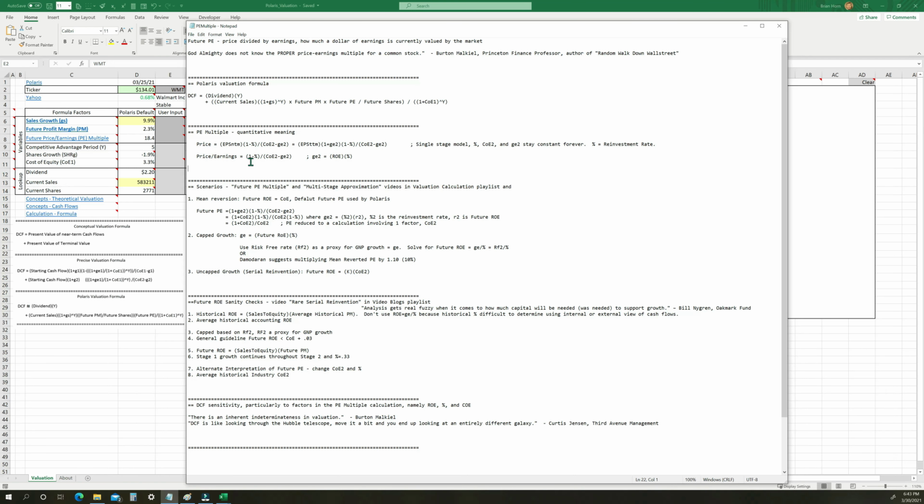Now notice you end up with a formula that has 3 distinct terms in it: the reinvestment rate, cost of equity, and return on equity. The reinvestment rate appears in both the numerator and the denominator, making the PE multiple difficult to calculate. It is best to use a spreadsheet to easily compute the PE multiple.